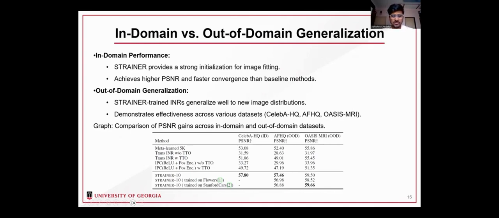generalization. In domain is a scenario where the model is trained and tested on data from the same distribution. For example, if a Strainer is trained on the CelebAHQ dataset, that is the face images, and tested on new face images from the same dataset, then that is in-domain generalization. The model benefits from seeing similar features during training, leading to higher accuracy and faster convergence.